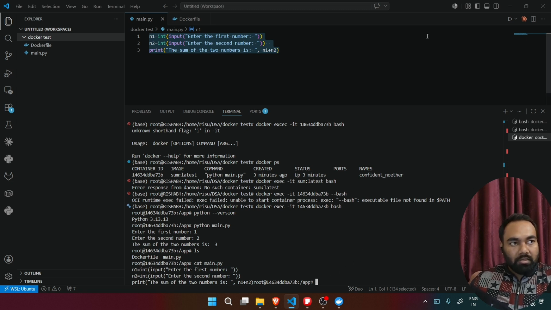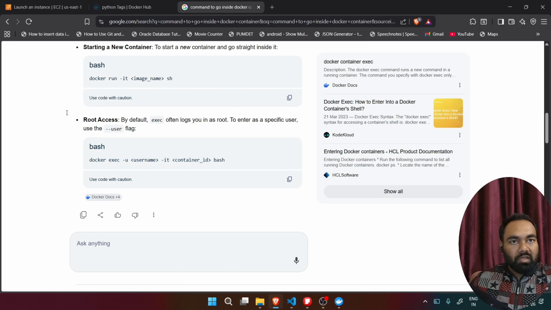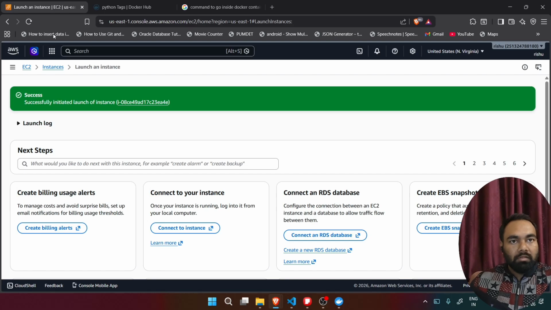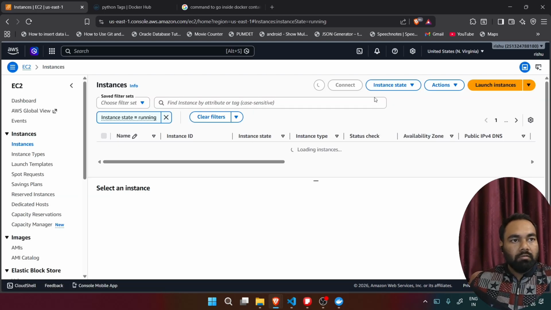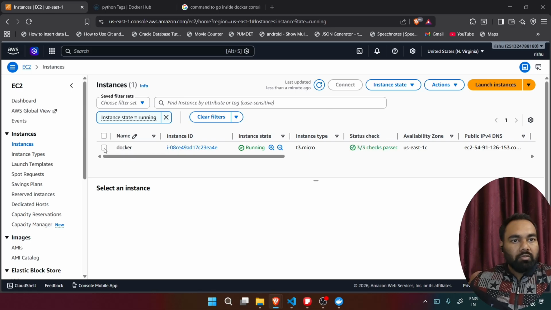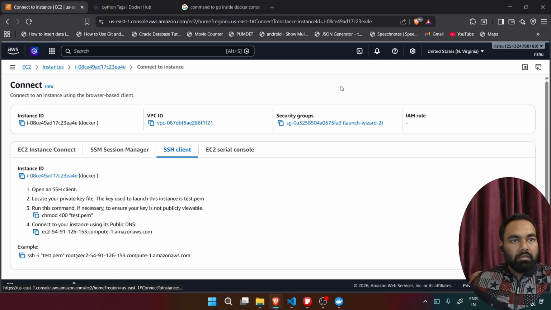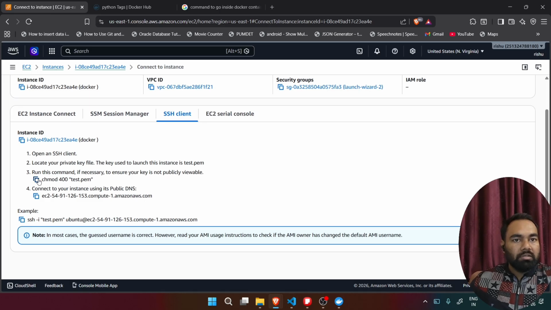Now let's go and run the same application in my EC2 server. So my instance is launched, and let me connect to this. For connecting I have to SSH. I have done this. I will make a separate video on how to create EC2 and how to connect through it.